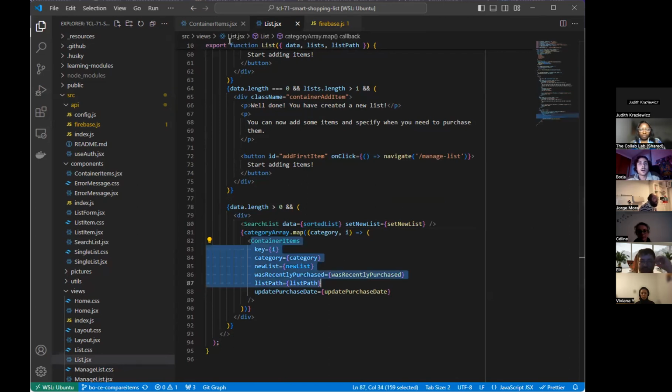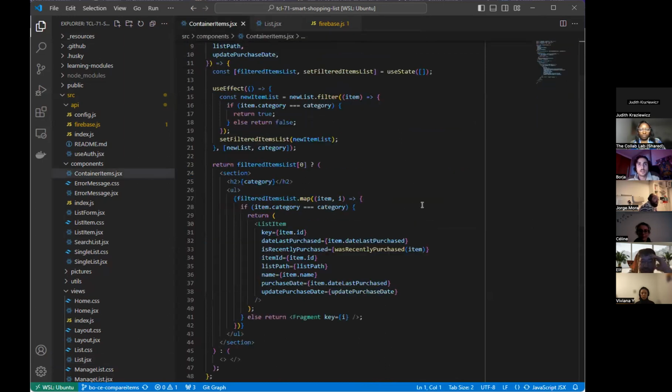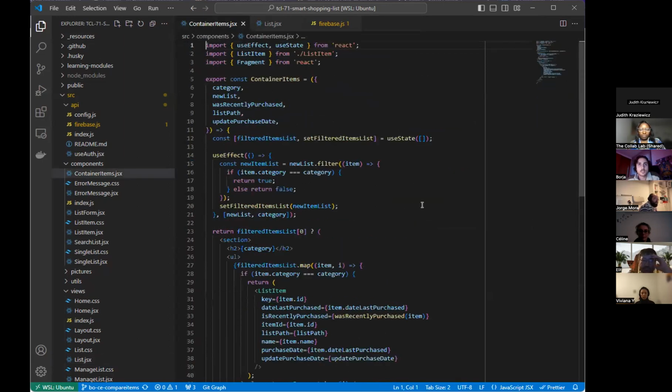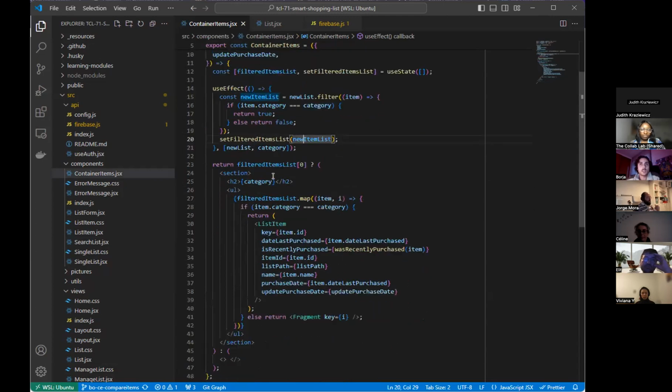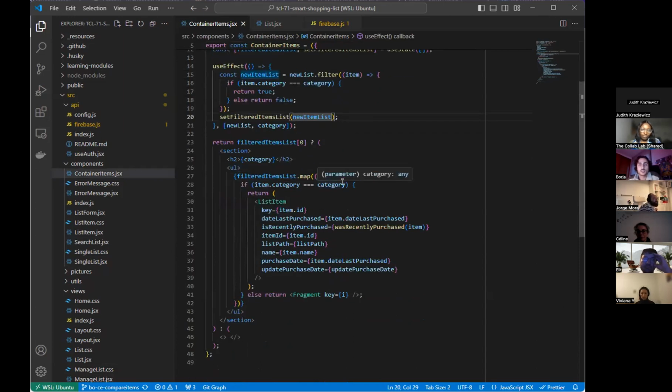And this one also uses a use effect hook to first go through the item list and filter it so only the items corresponding to the category of the container are displayed. This is set in state, and then each category is displayed only if the items are present on the array, and that's the way it's rendered.